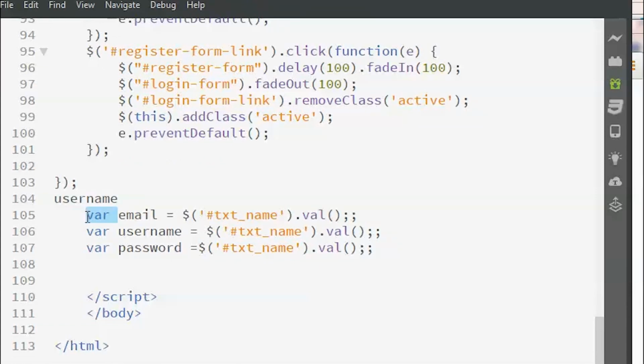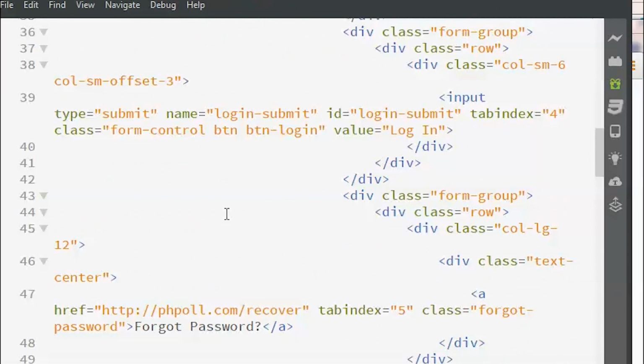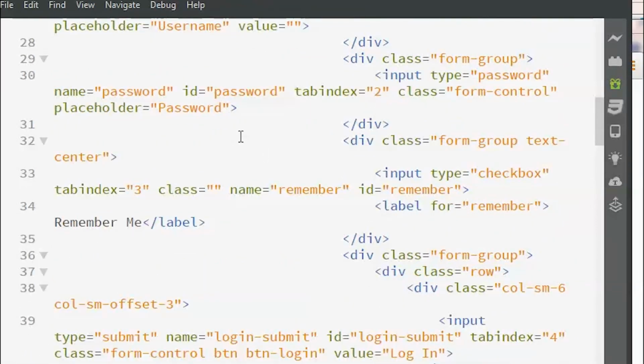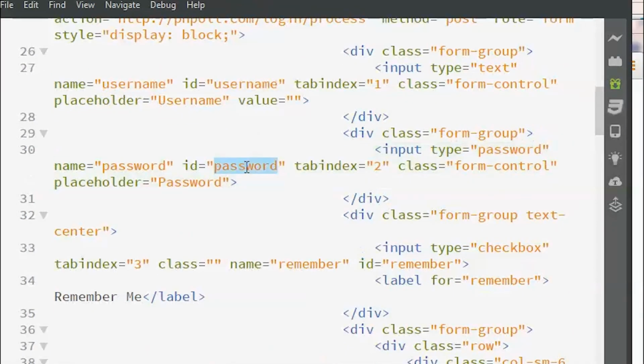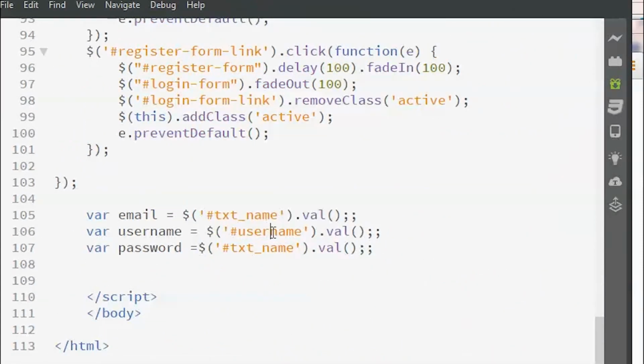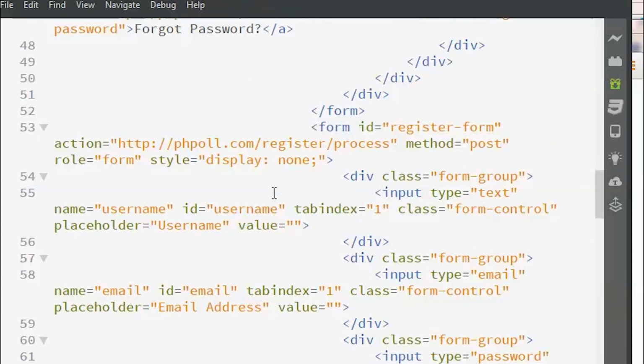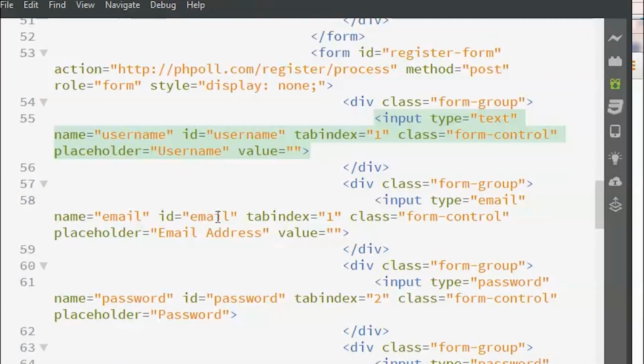Let's do the same thing for username too. Okay, it's already here, so I'm just copying in username. Let's see what is for email. We will do the password section for now. Now we have to check for email. What is the ID for the email text box? Here, the ID for email is email.